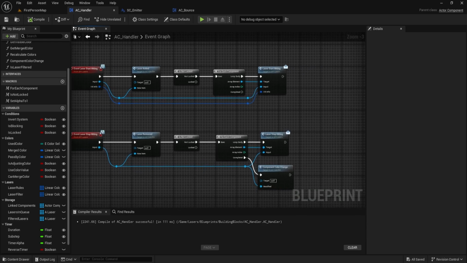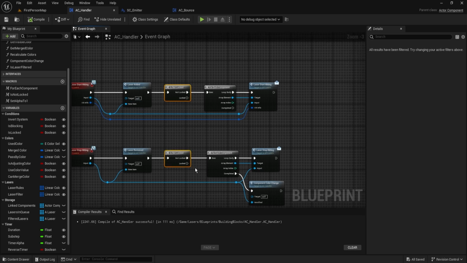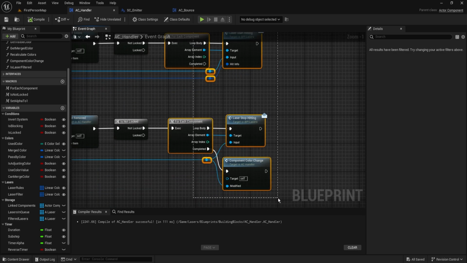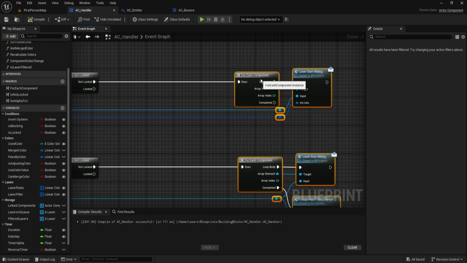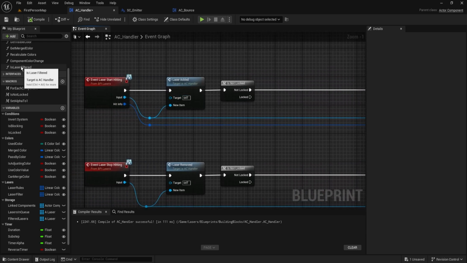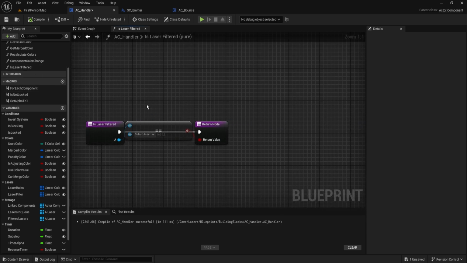Now, the next thing we need to do is our conditions. So previously we did the is locked, and so that we want to keep, no change there. But the next thing is, before doing all this, we want to check whether we can do all this. So we're going to move it down all the way here. Actually, before we do that, I completely forgot, but we should probably set up our IsLaserFiltered. Let's do that first. So open that up by double clicking here.